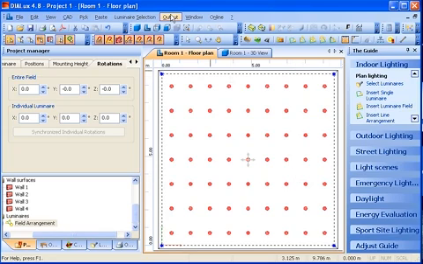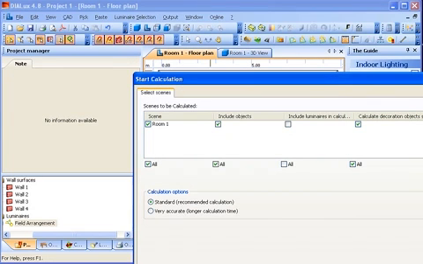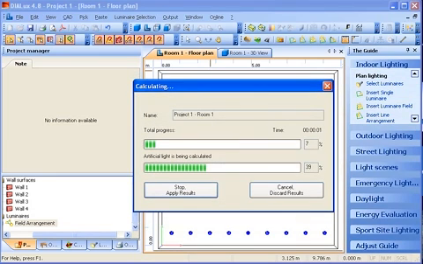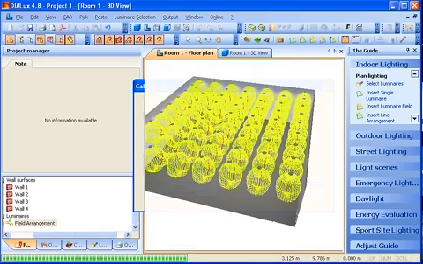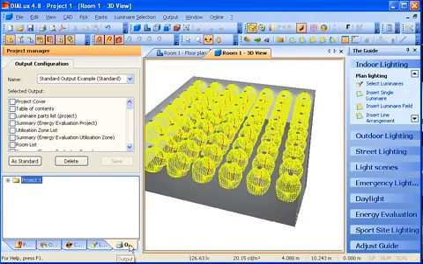Now the last step is just to calculate. So go to output, press start calculation. The standard calculation is fine for most calculations, and you just have to wait till it's completed. The more lights you have, of course, the longer the calculation takes. The calculation is finished, but in order to see the outcome, you have to press on the output tab.